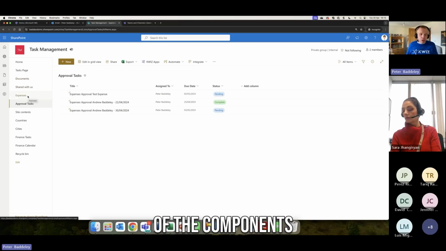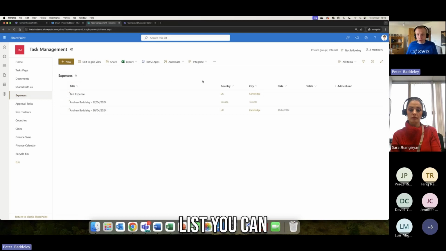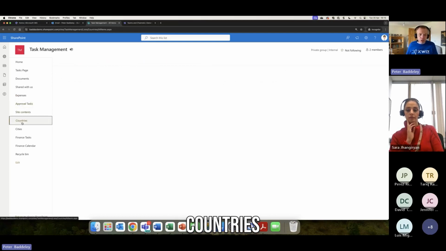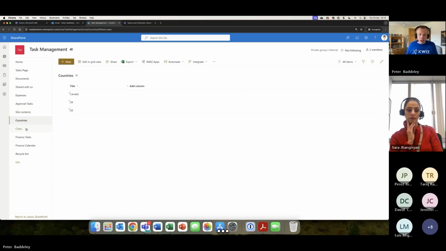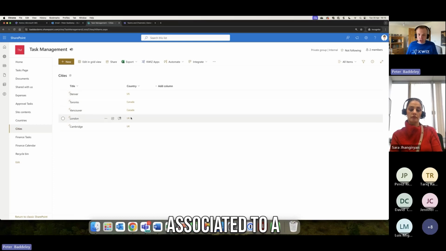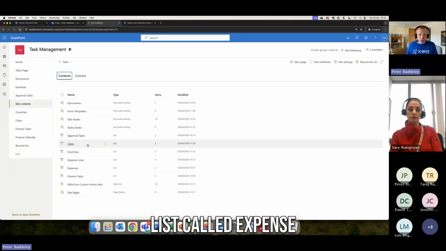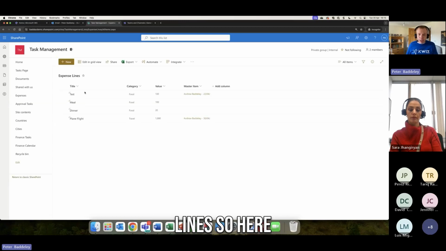So how have I configured that? Well, let me show you some of the components which make this environment up. I've got my expenses list. You can see I've got a few columns here. I've also got a list for countries. And I've got a list here for cities. And you'll notice the cities are associated to a country. Finally, I've also got a hidden list called expense lines. So here are my lines for my expenses.